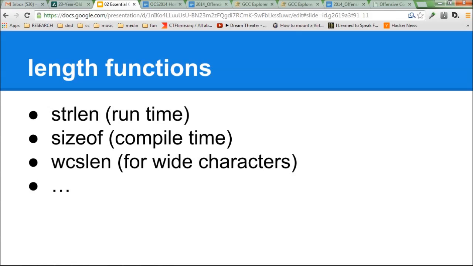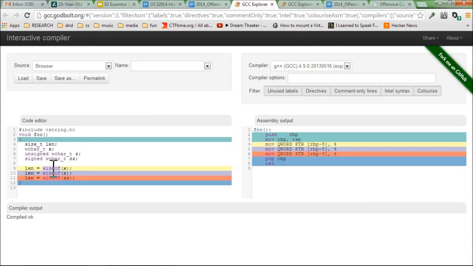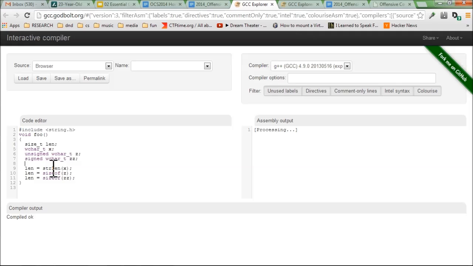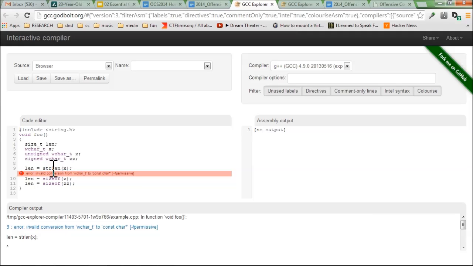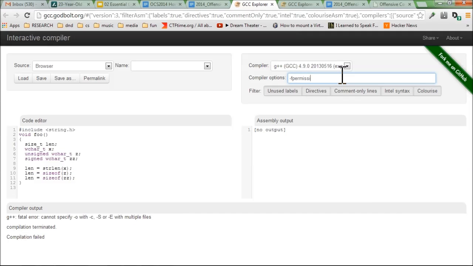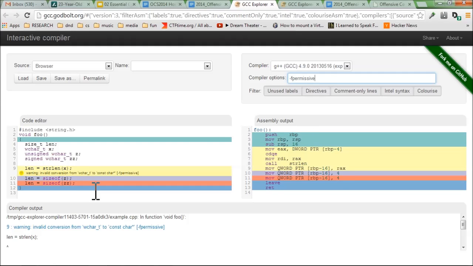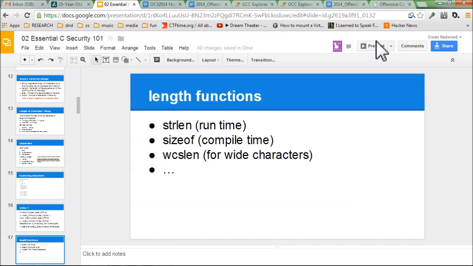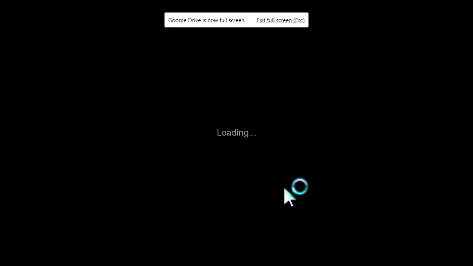So if we change this to, instead of sizeof, if it'll let me, strlen, I have to pass it a flag to stop this warning. You will see that it's warning me that there's an invalid conversion here, but this code is no longer 1 line of code. In fact, what we're doing is setting up some registers and then calling a function, strlen. So this is all going to be calculated in real time. I mean, in runtime.